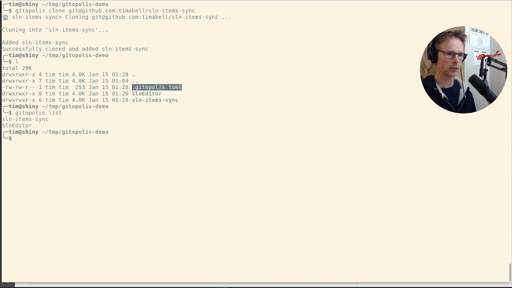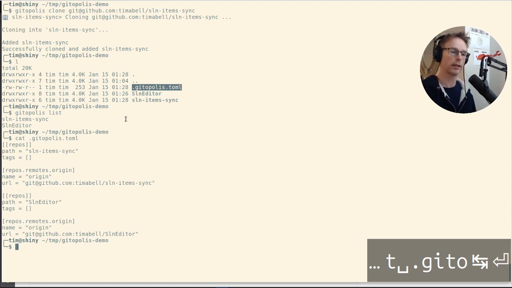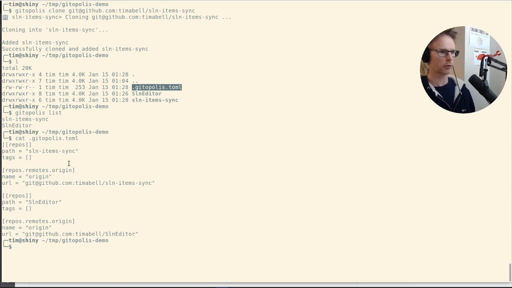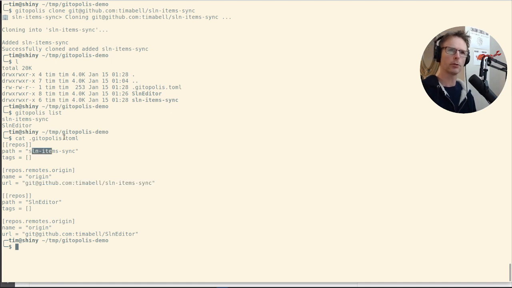And as you can see, there's this file which has appeared magically. That is where it keeps its understanding of what's available. So this basically just represents what we already know. The URL that we got it from, that is the origin, and a name. This is in TOML format, which is designed to be easy to go to and fro between in-memory representations.